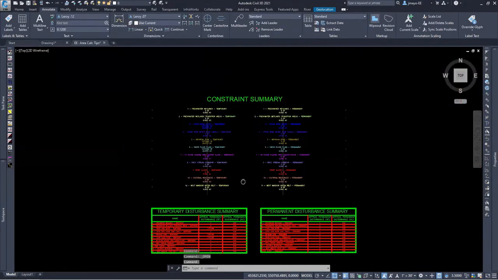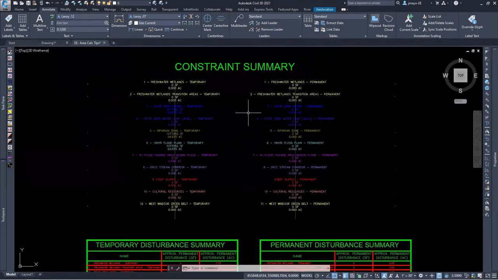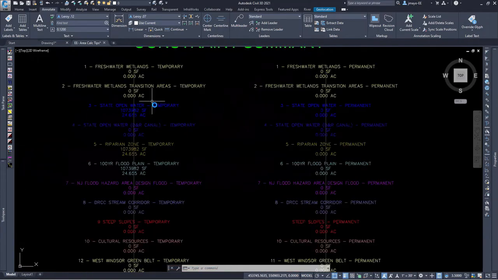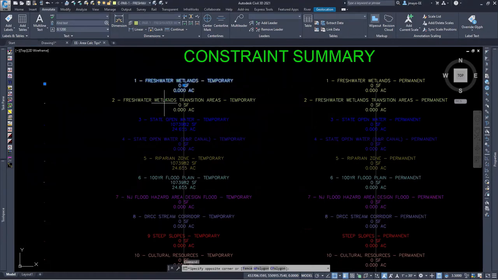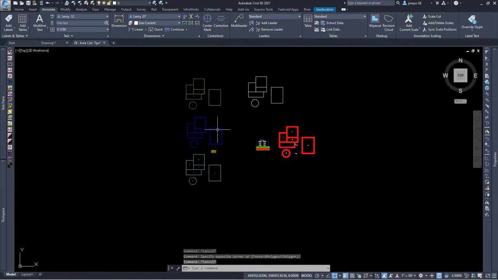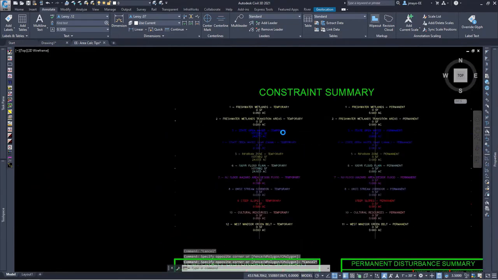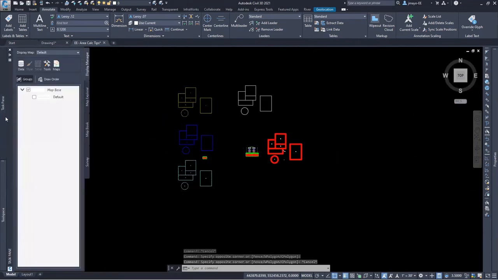This is a template. It's really an extensive template that was set up to do environmental constraints and quantify both permanent and temporary disturbance within wetlands, wetland transition areas, temporary state open water disturbance in two different jurisdictions, riparian zone disturbance. We have permanent on this side, temporary on this side. But I use different sites. Yep. And I place each environmental constraint, and you can see them with the matching colors in each site.